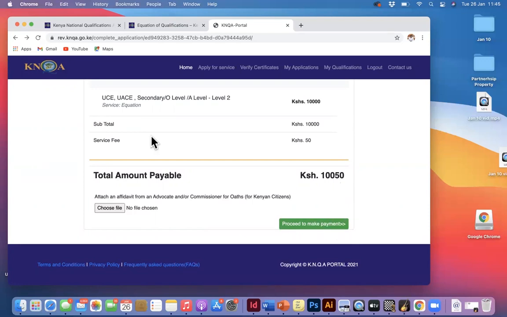After this, as you can see, before you proceed to payment, you must attach an affidavit from an advocate and a commissioner of oaths. So when we talk about an affidavit, what we mean is that this is a document where you state your name. You basically identify yourself and say that the certificate whose conversion you need, you're the person who actually attained those particular certificates, and they're truthful. At the end, you're going to sign, and then it is going to be stamped by an advocate and a commissioner of oath. So this is what you attach here. Then you proceed and pay 5,000 bob for Kenyan student and 10,050 for foreign student. This is the entire process.